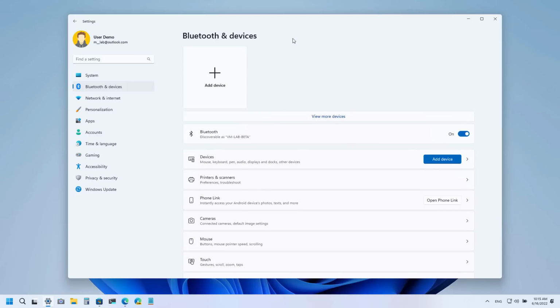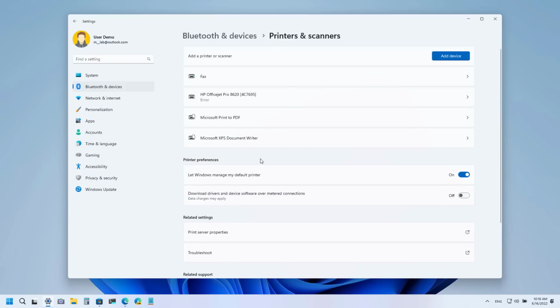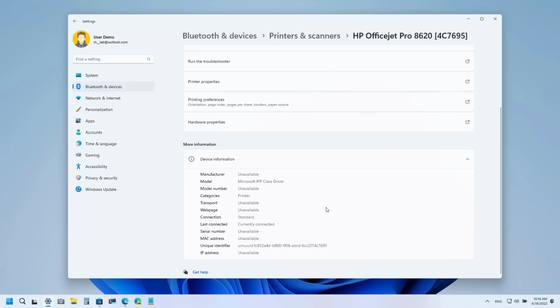As part of the Bluetooth improvements, Windows 11 will now remember if you turn on Bluetooth and Wi-Fi while in airplane mode. The next time that you use airplane mode, the radios will reflect your preferences. The printers and scanners page has also been updated, and it will now show more details about that printer or scanner. However, because the printer I have connected is not currently on, you will not see much information right here, but this is all the information that you will be able to see.